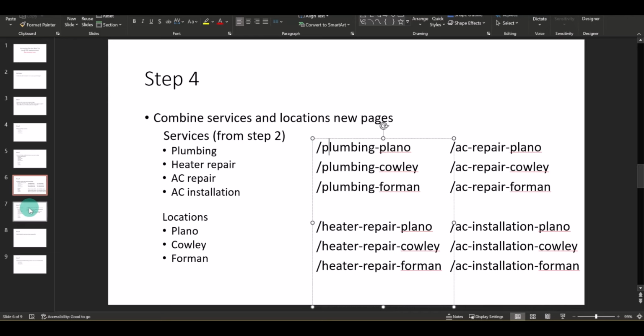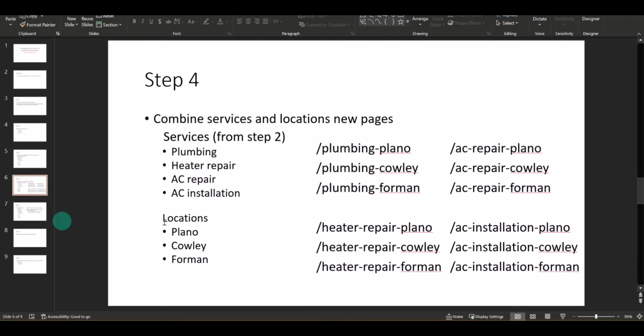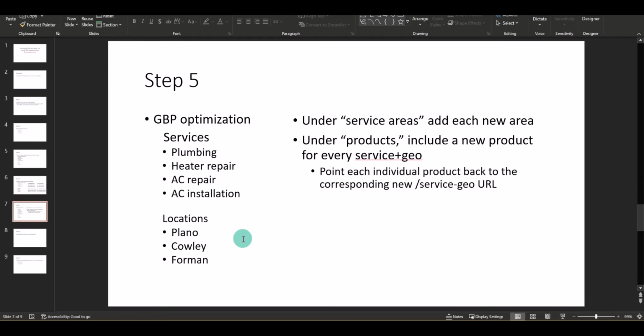Okay. Step 5 is after you built out those URLs, you need to build these pages out. That's very important. You're not just making URLs, you're building out pages for each one of these URLs. And again, it doesn't have to be 700 or 1,000 words or whatever. It just needs to get across: this is plumbing services that we offer in Plano. This is heating repair service we offer in Plano, which is a new page. You get the idea, okay?